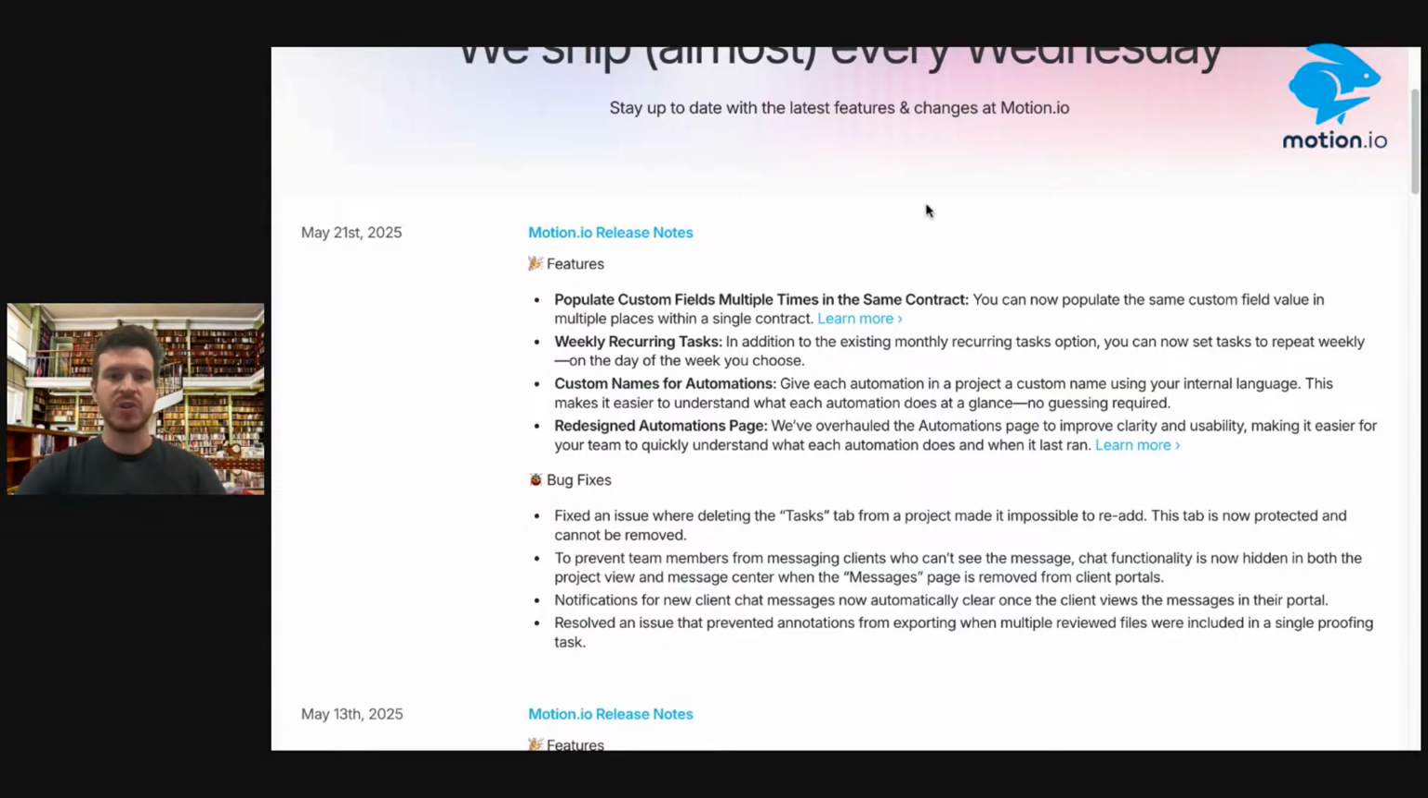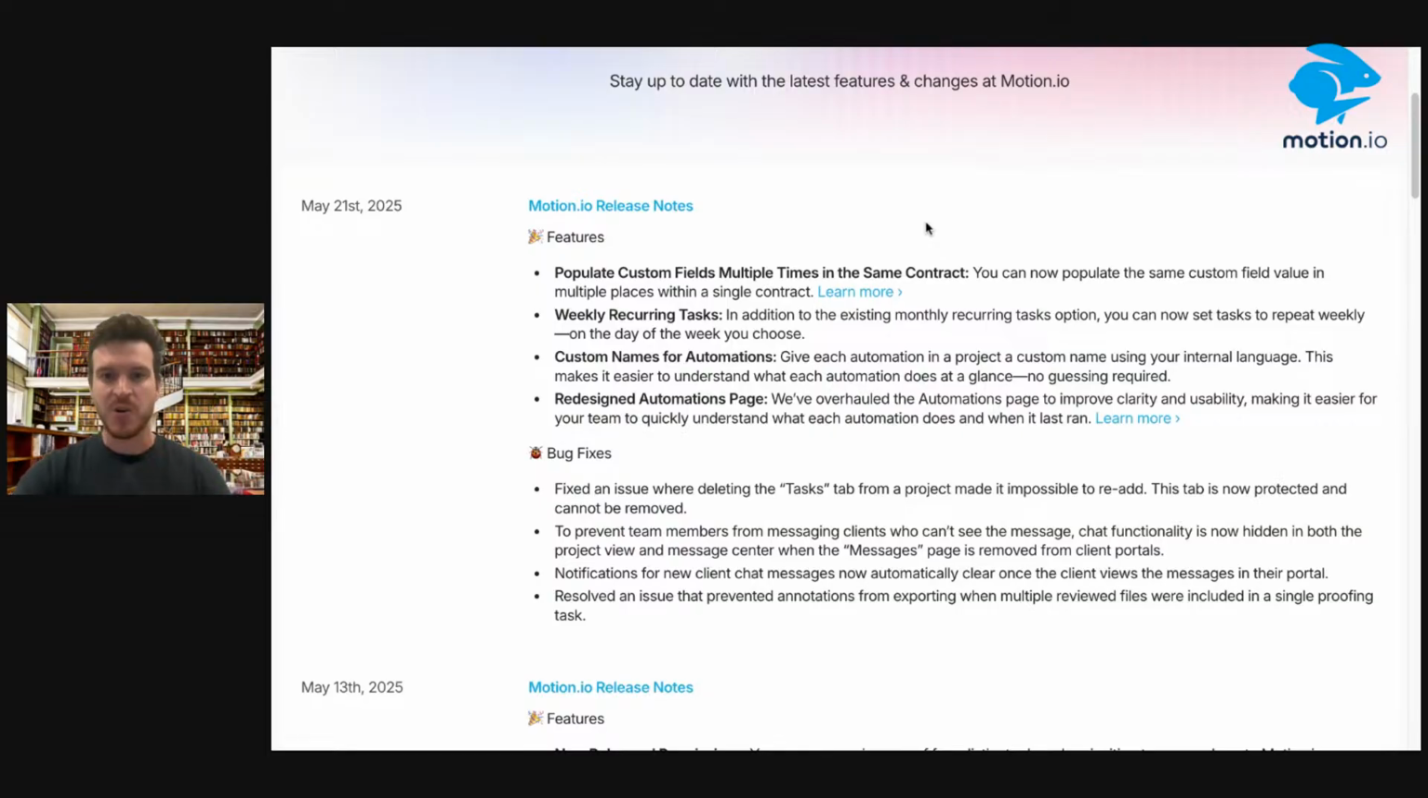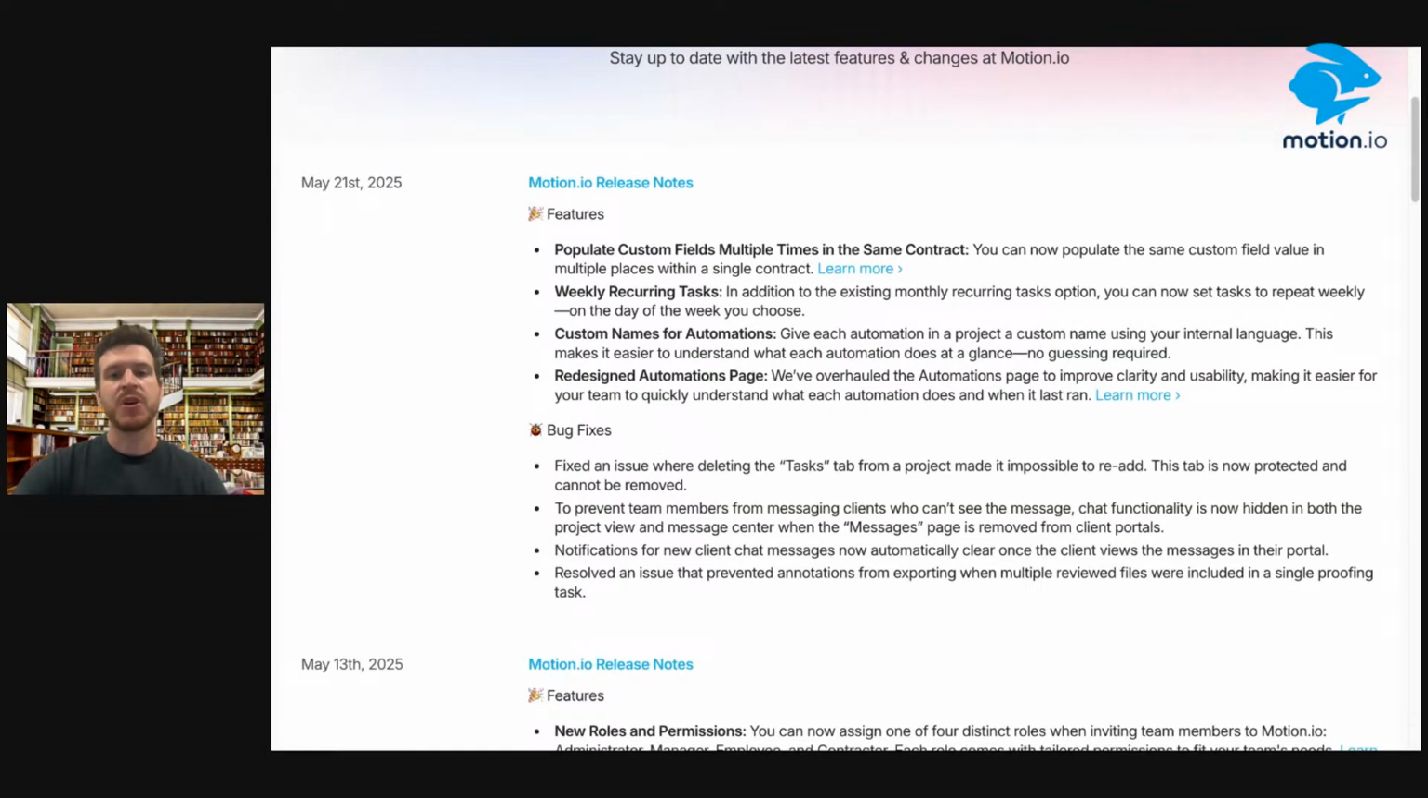Basically, what you can do with this feature, and I will be showing you exactly how it works in a couple minutes, is this: previously in Motion.io, if you had a custom field, let's say the client's business's address, and you wanted to populate that in a contract, you could, but you could only use that information a single time.